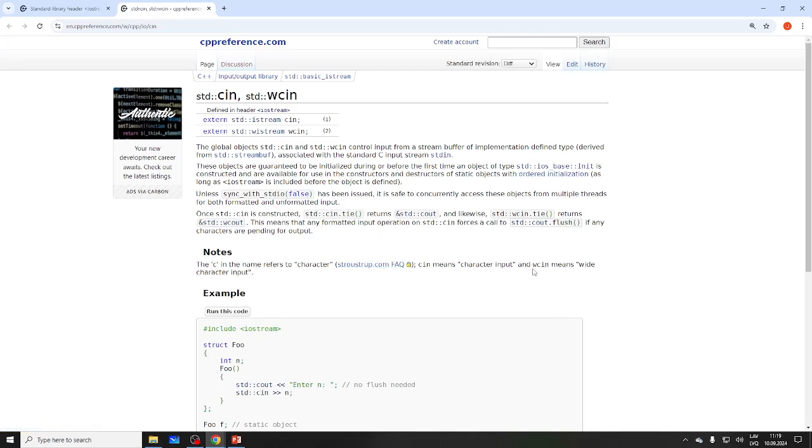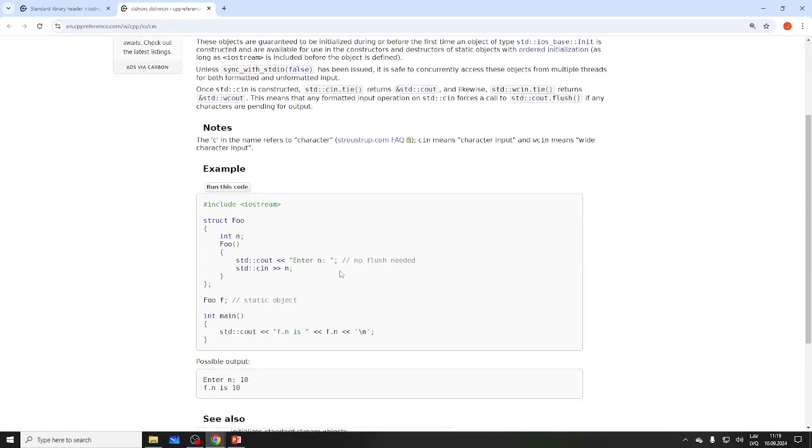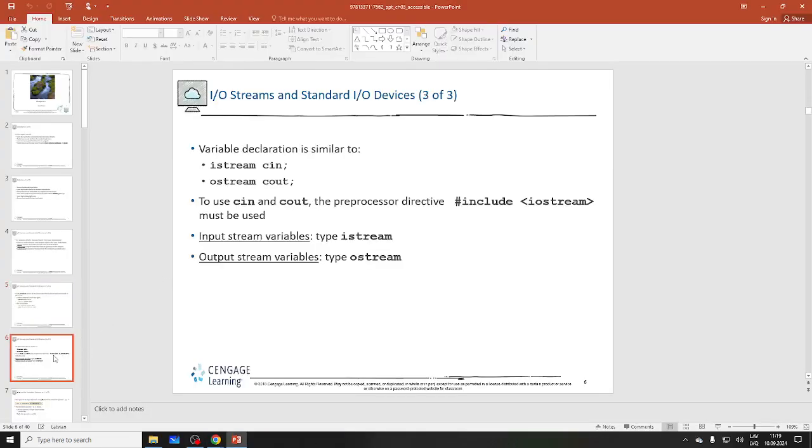There is also wc, for wide. That implies the possibility of more than one character at a time. That's a very important difference, so that's something to consider. So we'll look at some of the things we can do.